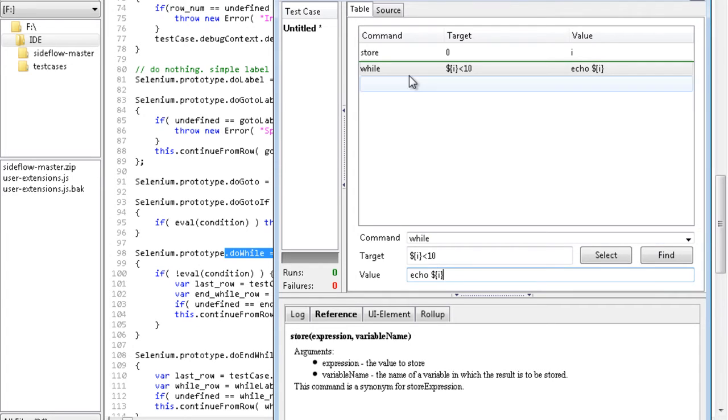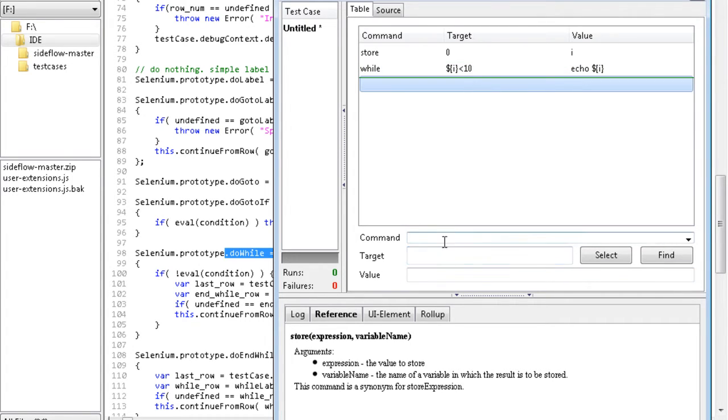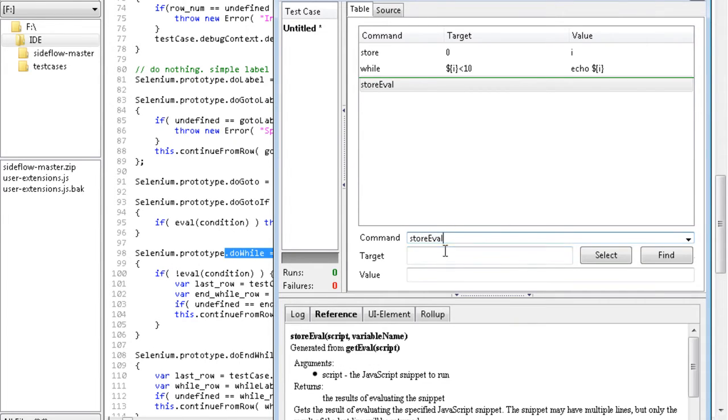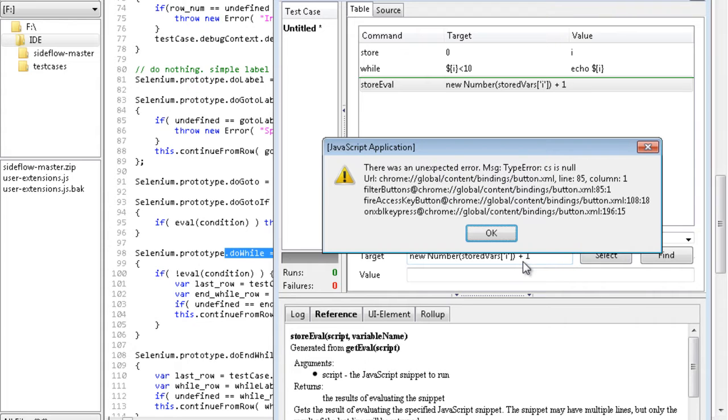and then in the next line you have to increment. For incrementing we had seen the command store eval, because you have to convert this I into a number first, and then add 1 to it. So you'll have to write over here new number, and in that you will write stored vars: from the stored variables, get me the value of I and add 1 to it, and store the result back into I.